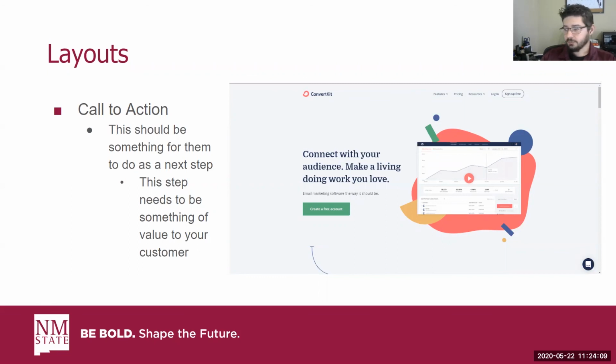So if you look at the example here, I know the image might be a little hard to see, but it comes from a website called ConvertKit. This is the first thing you see, and it's above the fold. You see their logo, so you clearly know where you're at, and then you see a clear menu in the top right. Next, you see their headline: Connect with your audience, make a living doing work you love. Clearly tells you exactly what you want to do. Hey, that's me. Another subheadline: Email marketing software the way it should be. Tells you exactly what their product is.